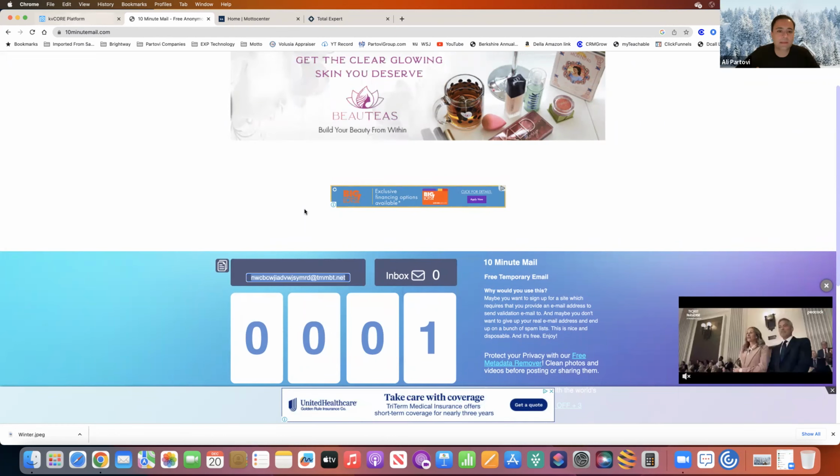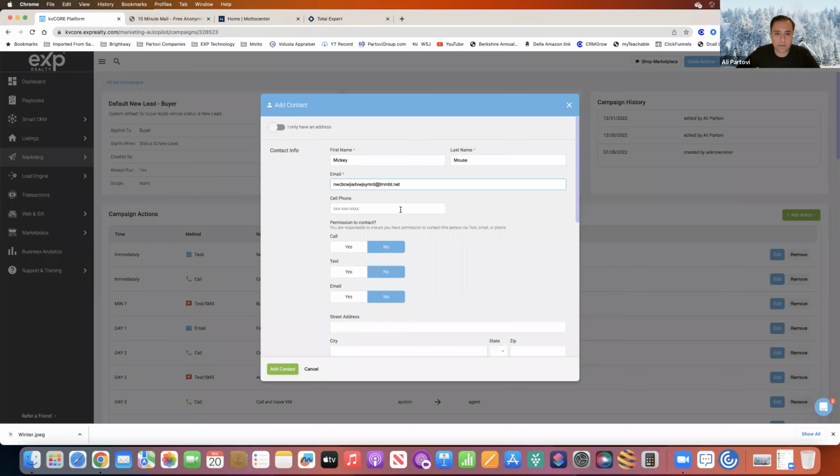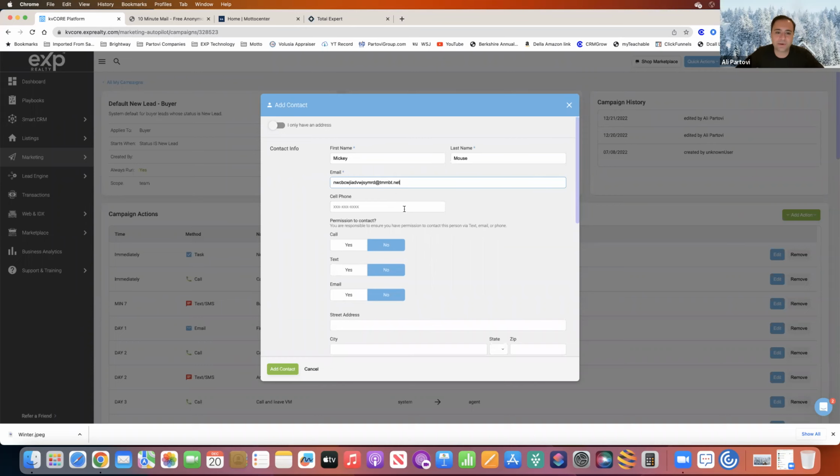Okay, email, come back here. All right. And this is a legitimate fake email. But it'll allow KVCORE to enter this contact without me having to put an actual email in there. I'm not going to assign it a phone number. I'm going to come in here and say yes for me to have permission to email them.